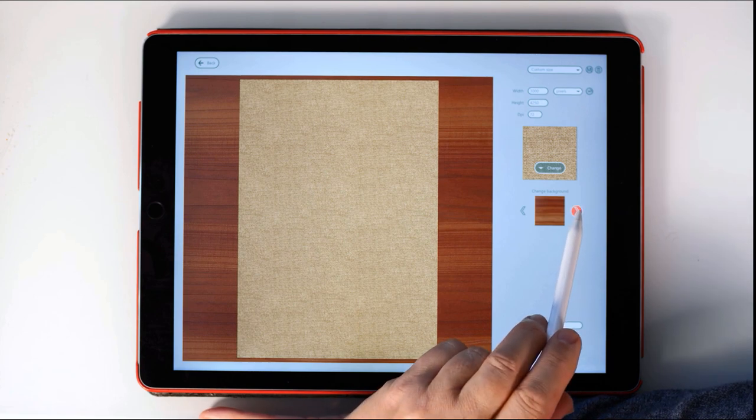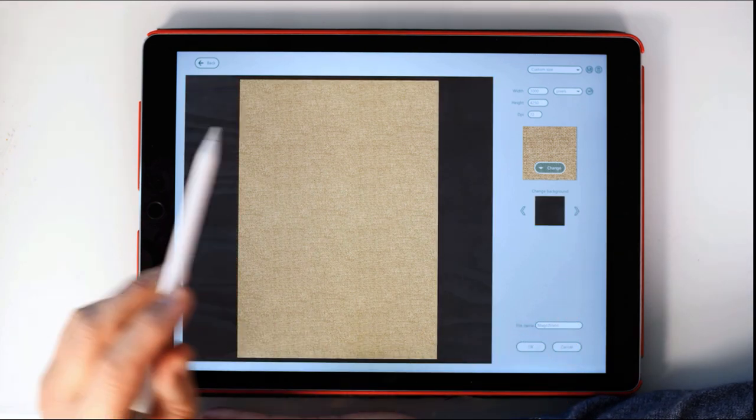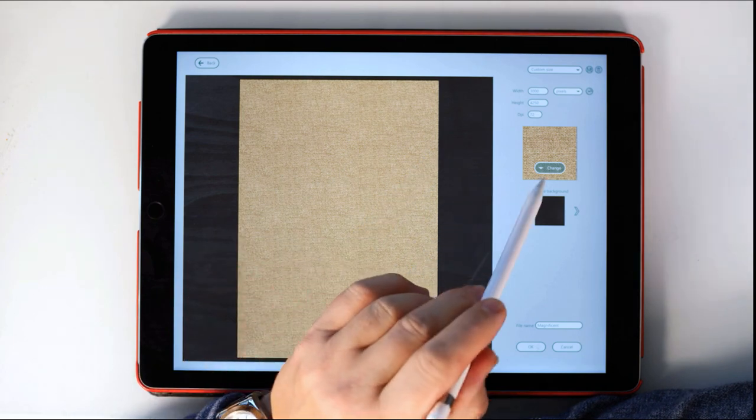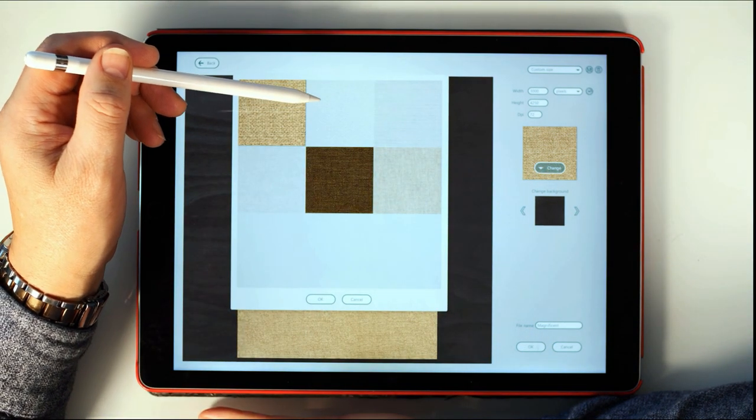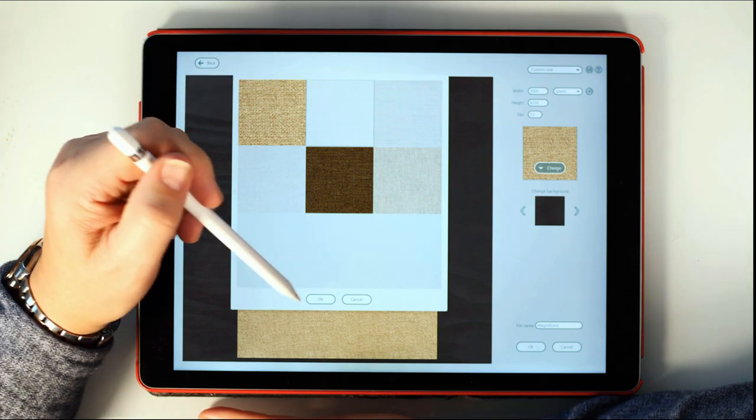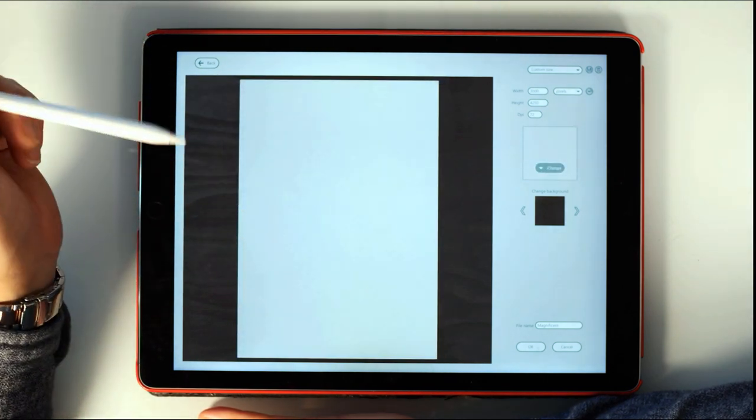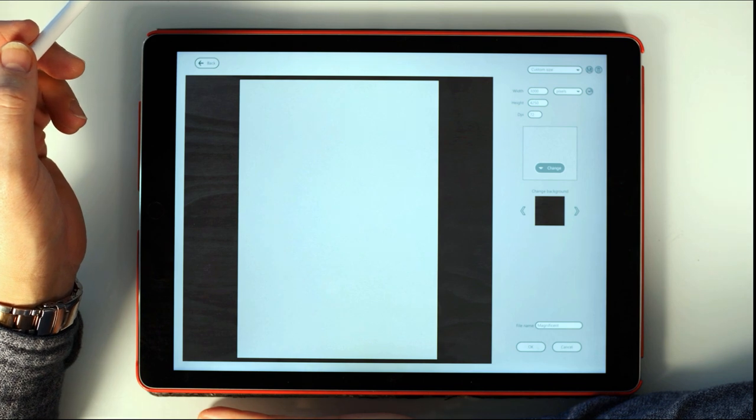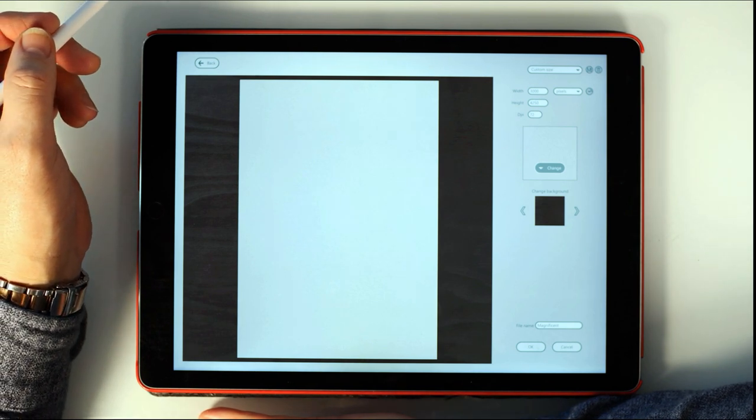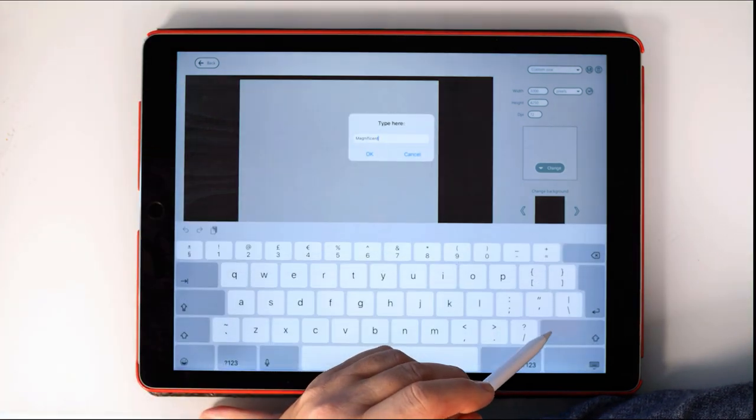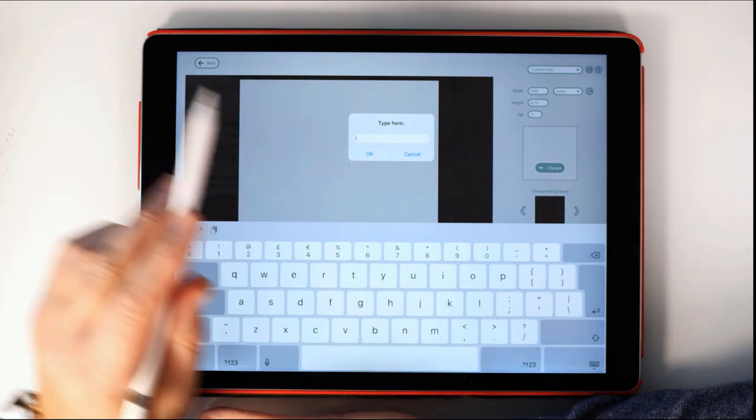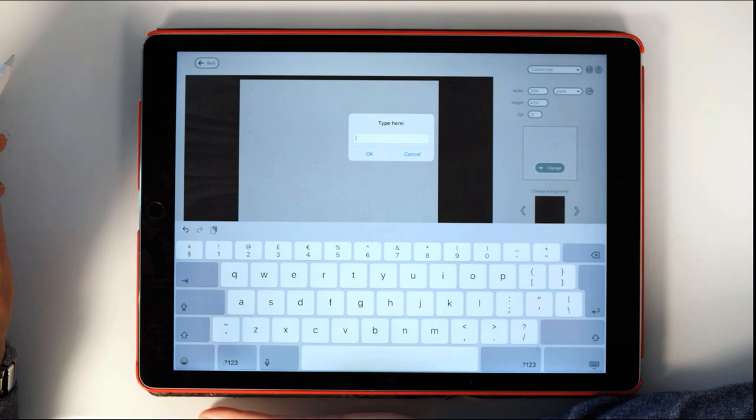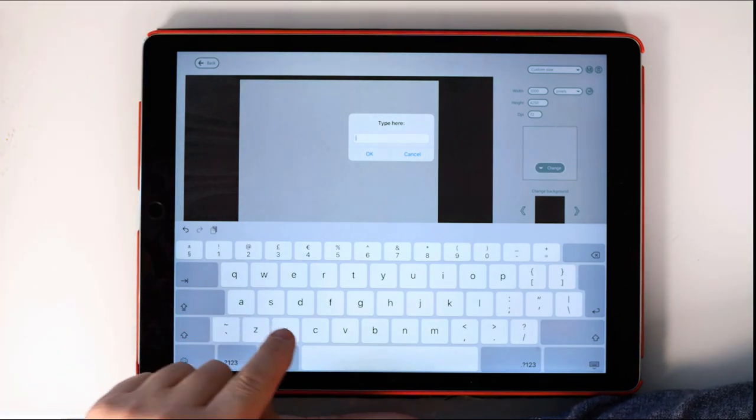I don't like that background. Let's change the background. That's better, it's a bit more neutral. And I don't like the canvas either. I want a more white looking canvas. Maybe that one. That looks okay. So that's my custom canvas all set up. And I think we'll rename it Magnificent. That's a bit presumptuous. I'm going to call it Coffee Shop.